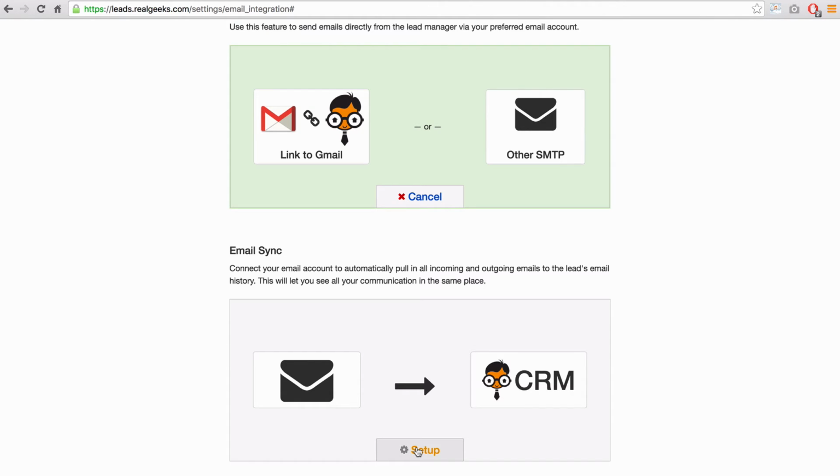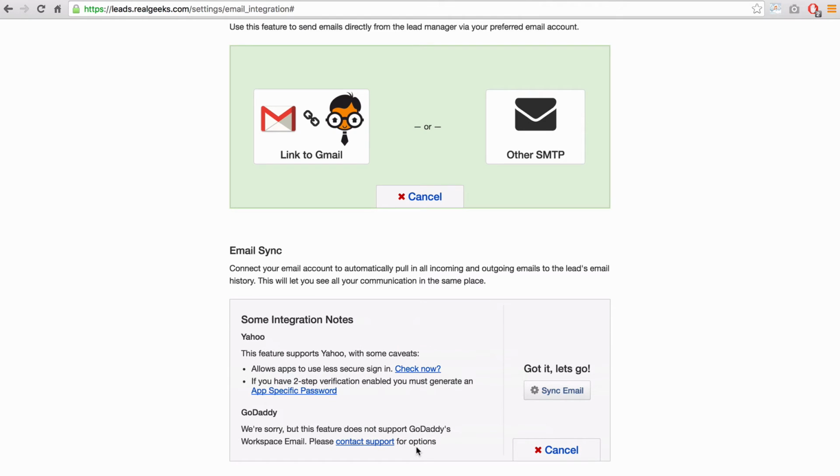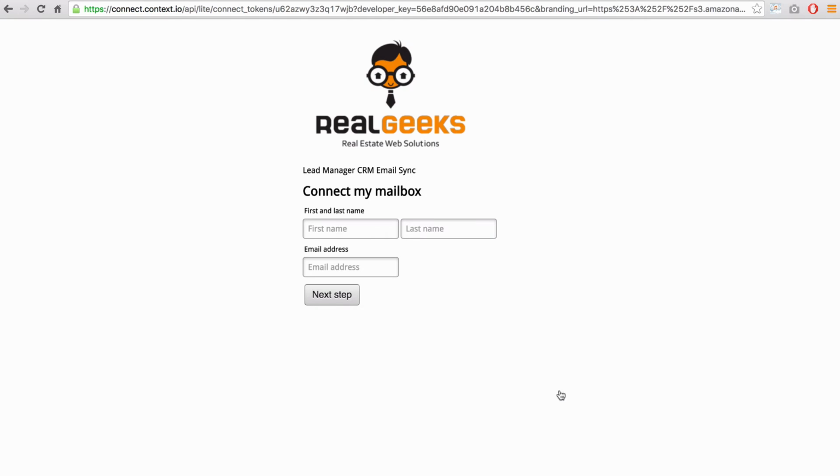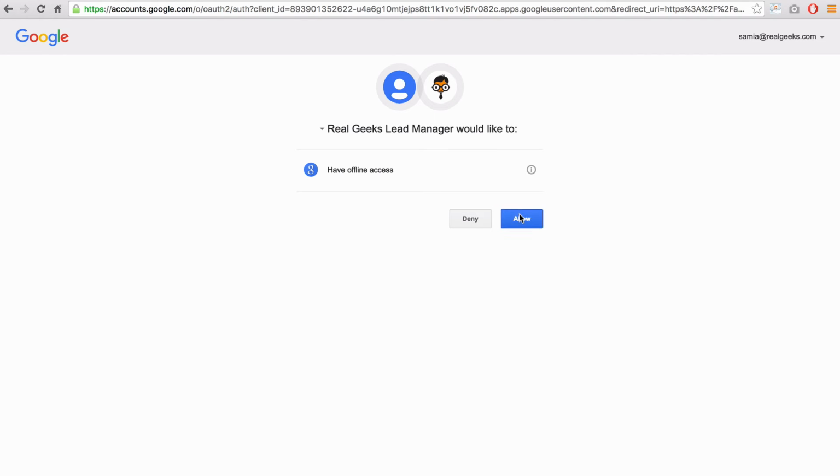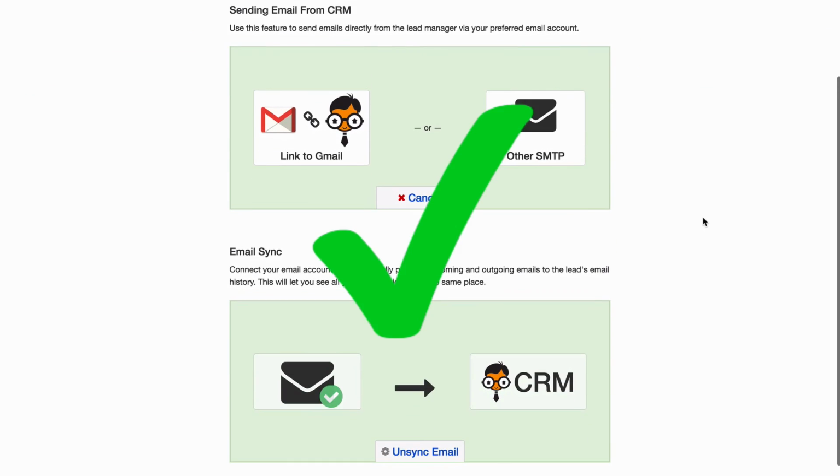Here you'll see a few notes based on a few email providers. At the moment, there are integration notes for Yahoo and GoDaddy. If yours isn't listed, then you're good to go and you can click on Sync Email. Enter your details, first and last name, and email address, and click on Next Step. Confirm that you want to move on with the email and CRM sync once more, and just as we did earlier, allow Real Geeks Lead Manager to have offline access to your email. And that's it. Your email account is connected.